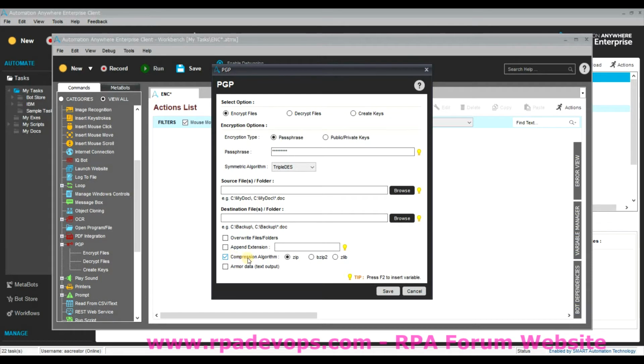This is the recommended one, the compression algorithm. This will be additional security for your data. How PGP works is, first it will sign the message, then the compression will happen. After the compression only, the encryption will happen. So this will be additional security, and it will be very complicated to decipher the original text.